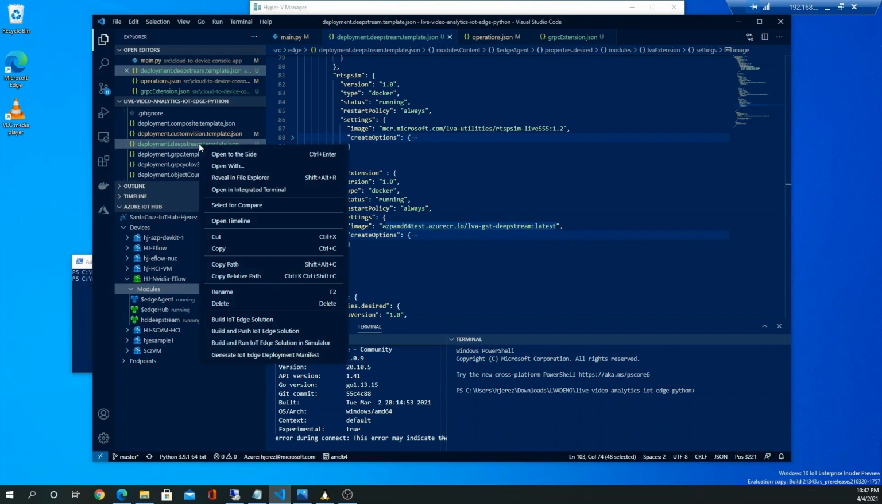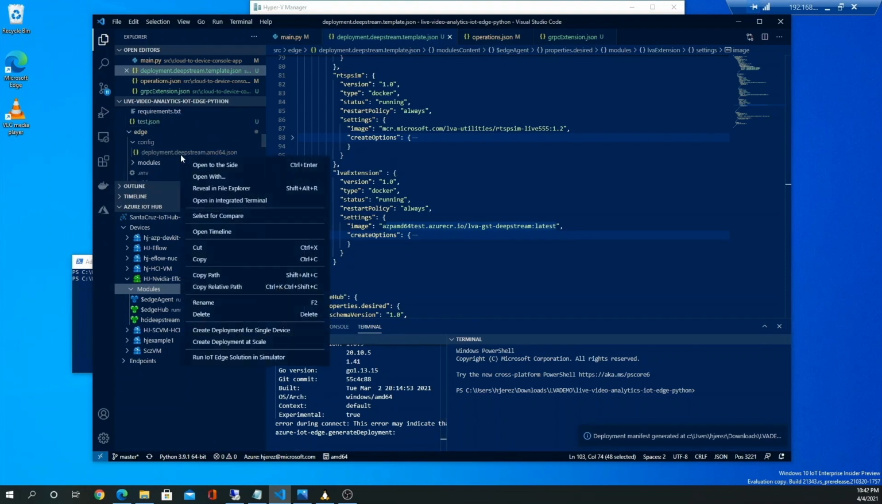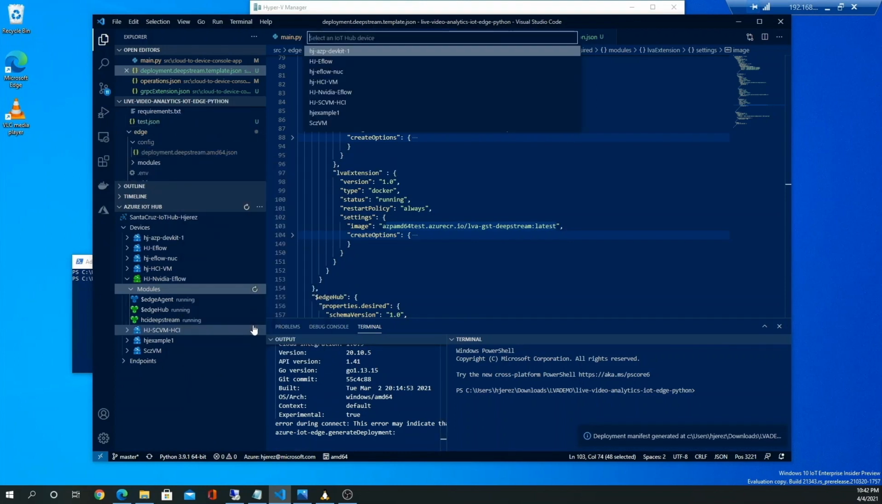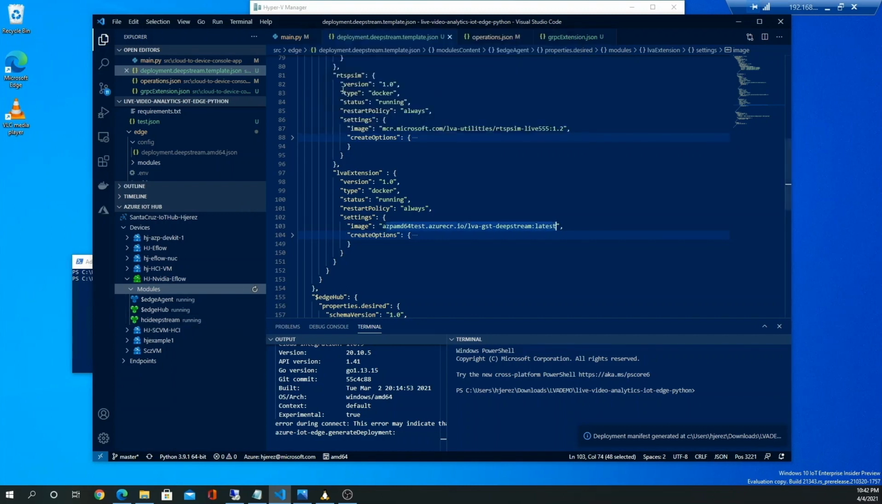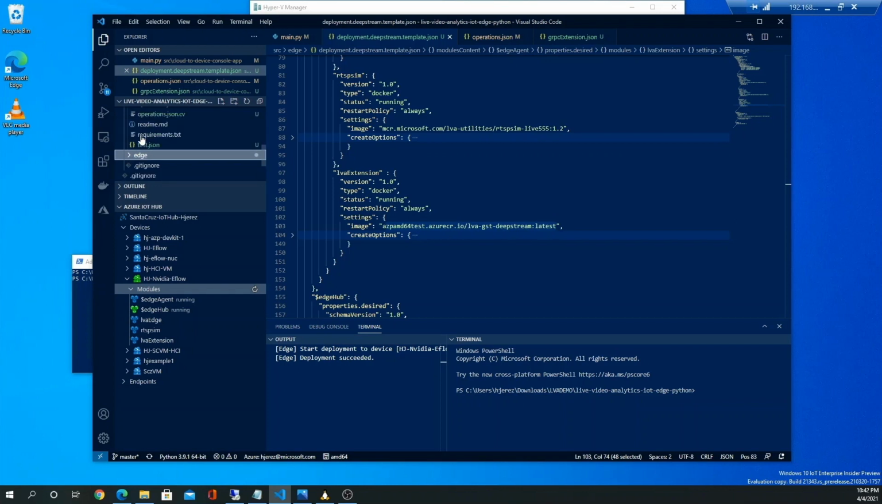So let's generate the manifest as last time. We're generating the deployment manifest. Now that we have the deployment manifest generated, we can go and deploy it to a single device. We're going to go again to NVIDIA eFlow. And the deployment succeeded. As you can see, our previous containers are going to be refreshed now, and the modules are scheduled to be deployed. Both LVA, RTSP sim, and LVA extension are running here.